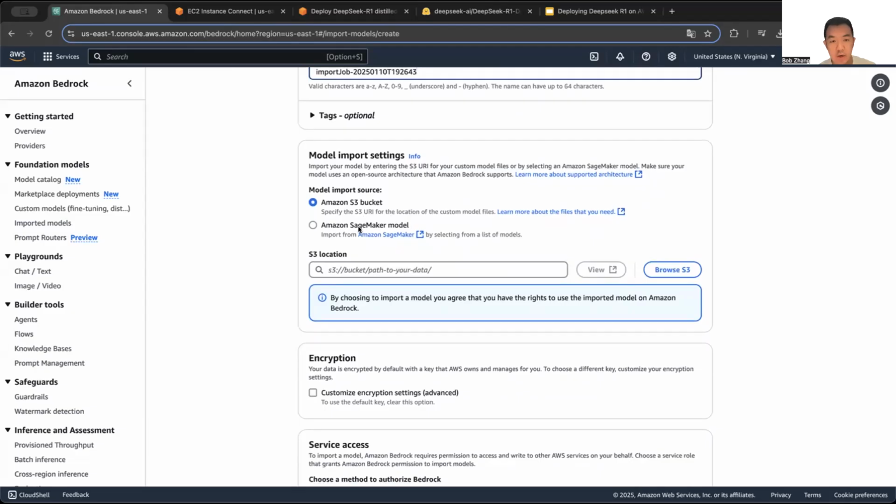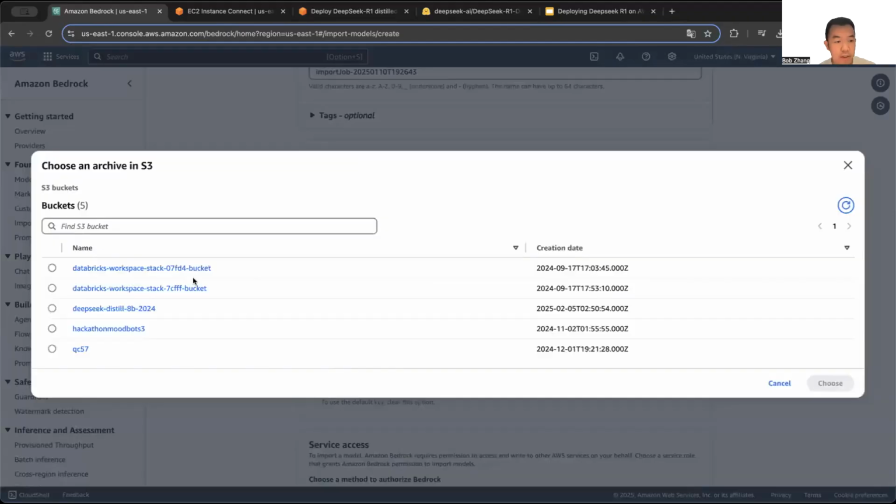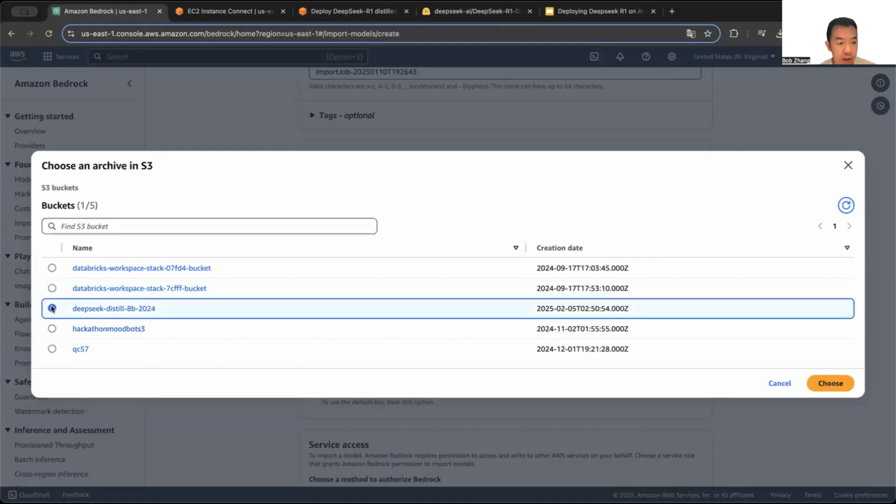Oh yes, you can also develop your own model from SageMaker, but that's a different story. Right now, in this case, we are just looking at S3 buckets. Okay, we can browse it. If you don't have many buckets here, you can quickly find it. If you do, then you can search it by name. Okay, choose it.